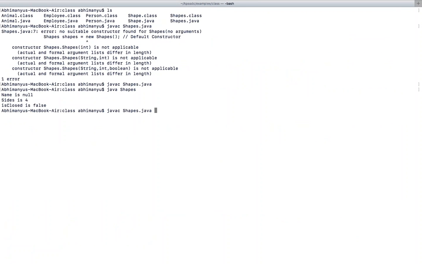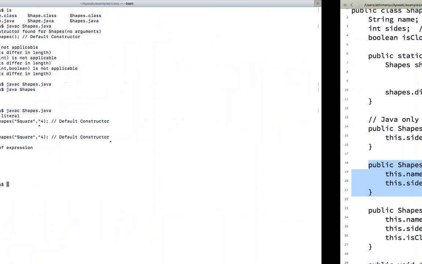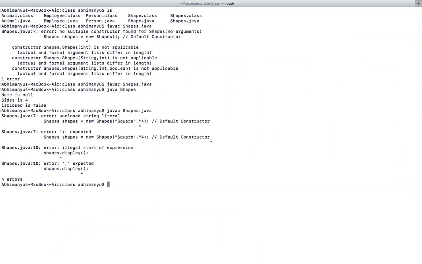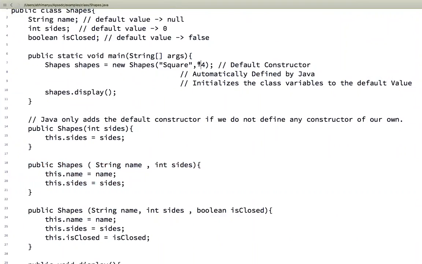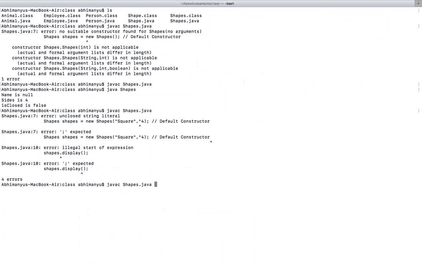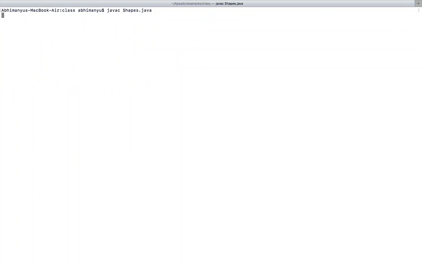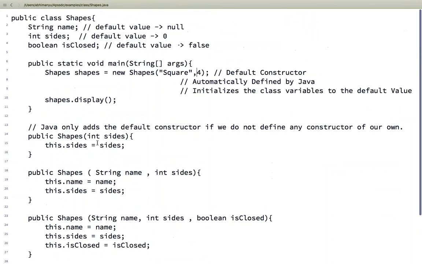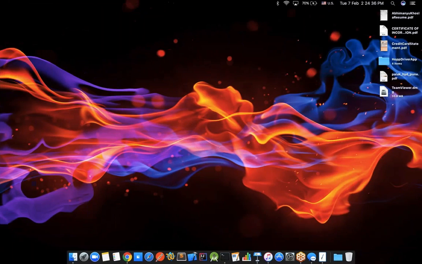What will happen? Now name and sides will get a value, and isClosed will be set to the default value. Right, this is what we covered yesterday under classes. Now let's continue.